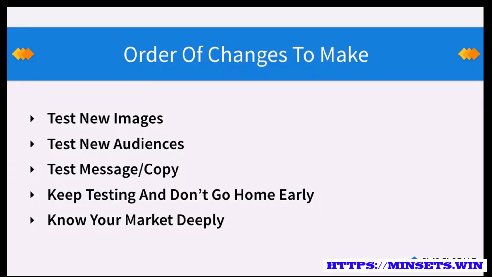The key here, guys, is just to keep testing and don't go home early. It really is probably going to be a 2 to 5 month process of tweaking a campaign. But after a few months of doing it, you'll have a campaign that can run, not on full autopilot, but without having to test and tweak too much all the time, and you'll have some real winners that you can just set up and run with only a few minutes a day of tweaking.